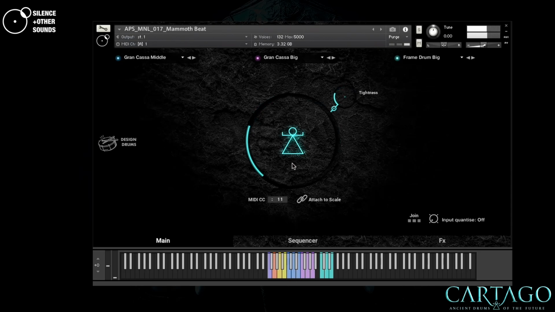Bottom right of the main screen we find Join and Input Quantize. When Join is selected, triggering a sound in one layer will simultaneously trigger the corresponding sounds in the other layers.